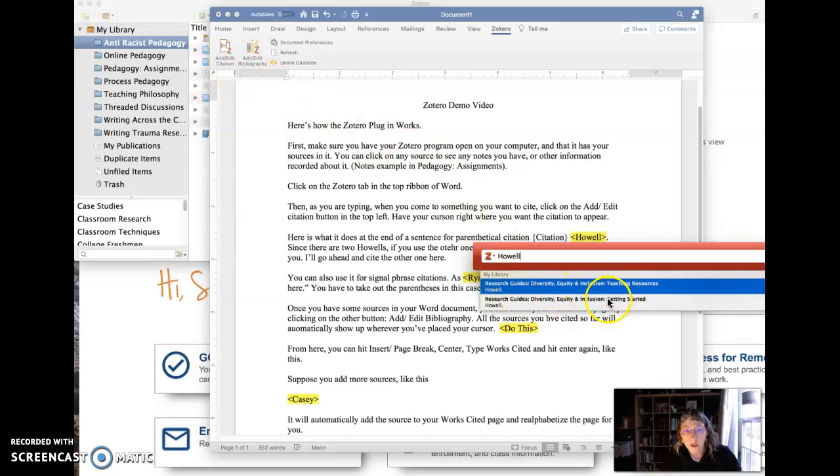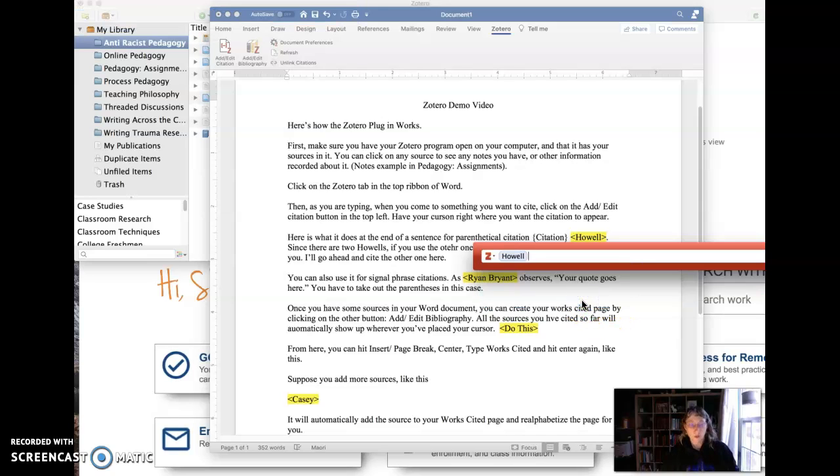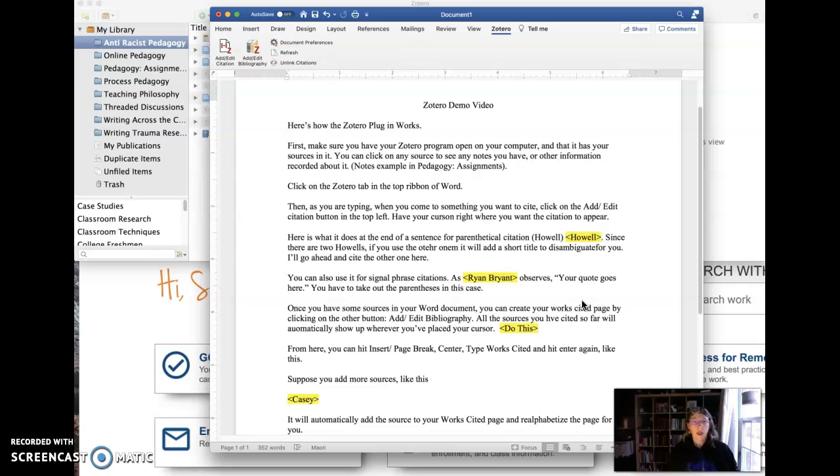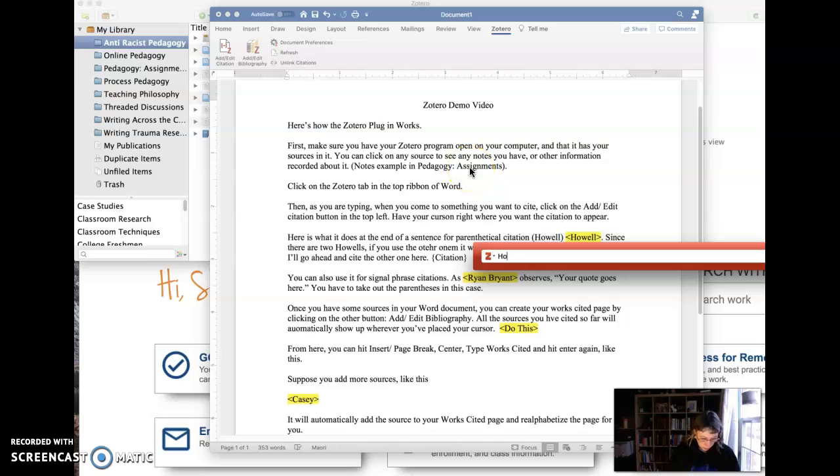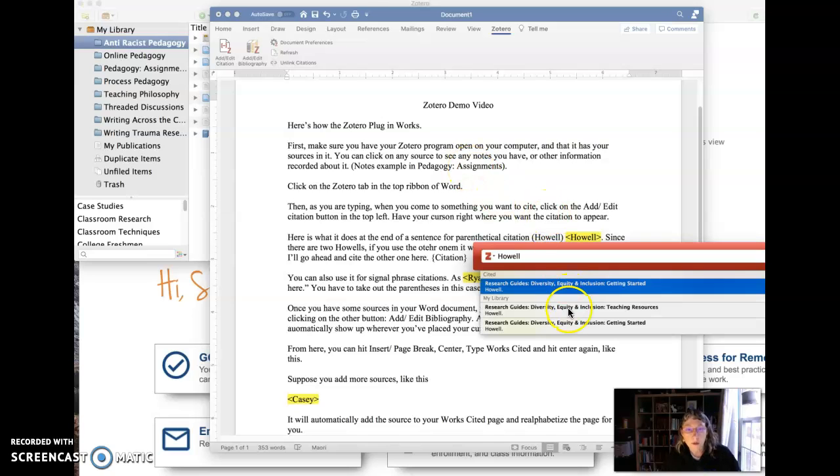And I've got two things here. I've got the teaching resources one and a getting started one. I'm going to grab the getting started one right now and just hit enter. And it shows up there just with the name. But I've got two of them. So if you want to cite the other Howl, like right now it's correct because there's only one Howl in your works cited page. But if you end up wanting to cite the other one, you can click here again, type Howl. And this time I want to get the teaching resources one instead.